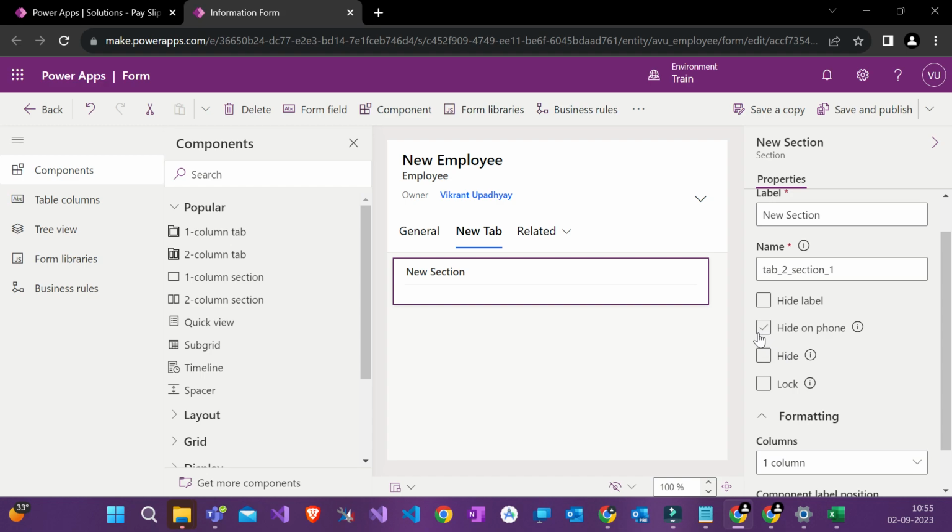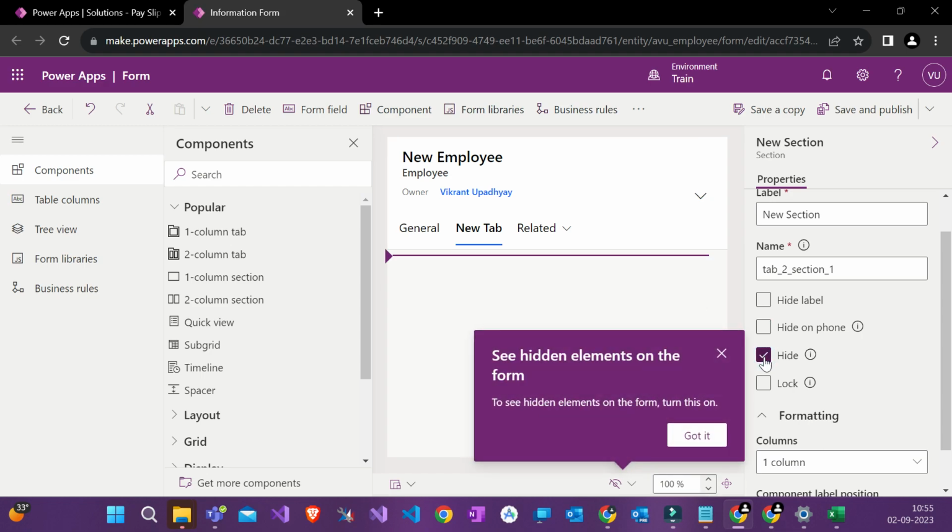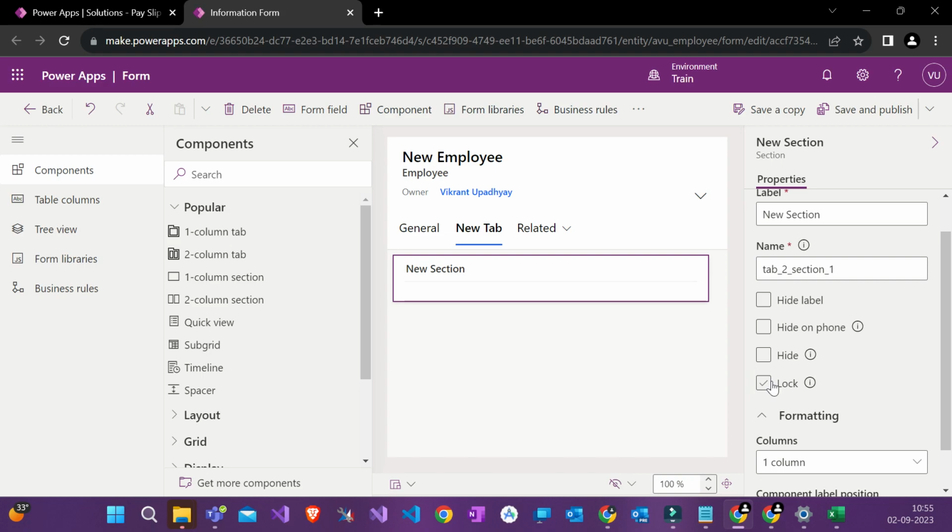Hide on phone. Do you want to show this when somebody is using the app on the phone or not? If somebody is using a phone and you want to hide it, click on hide on phone. If you just want to hide it, always click on hide. It will always hide it. Uncheck, and it will unhide it.